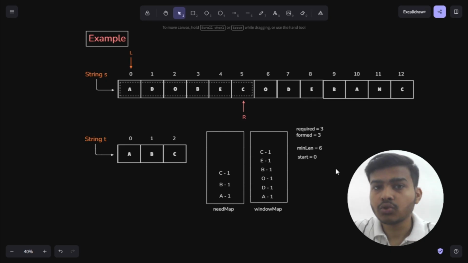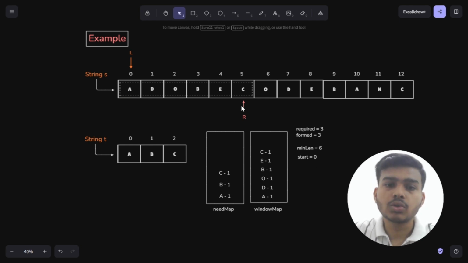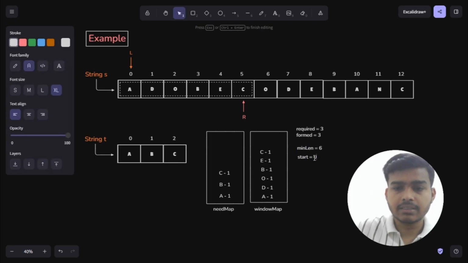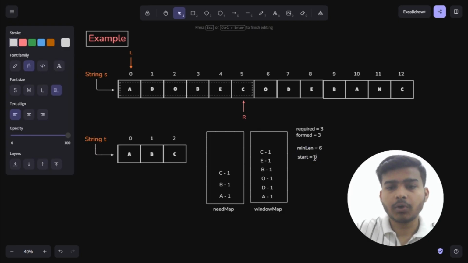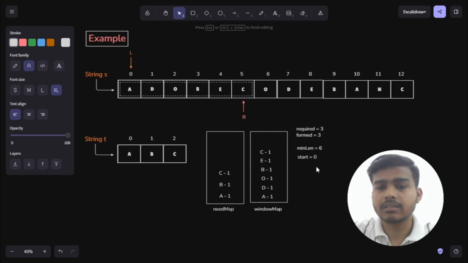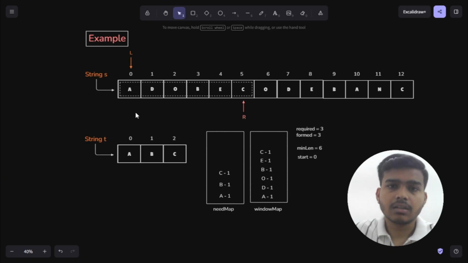Okay, and also one important point, we have taken this start. Once we got this valid window, we can take its left pointer and update it inside start, so that we can remember later that we have got one valid window earlier whose starting point was this left pointer. So where is left pointing right now? At 0. So we can just update it with 0. Now let's start shrinking it.